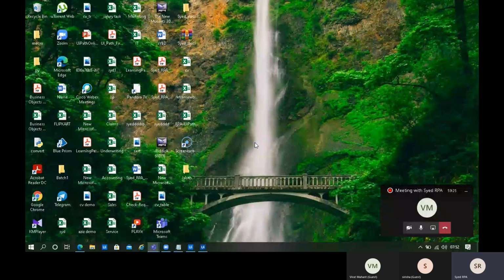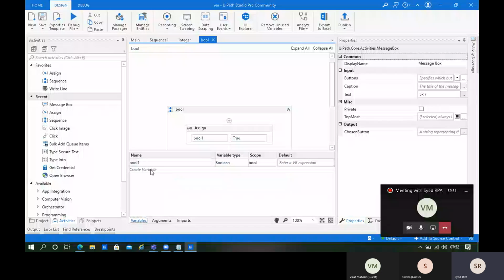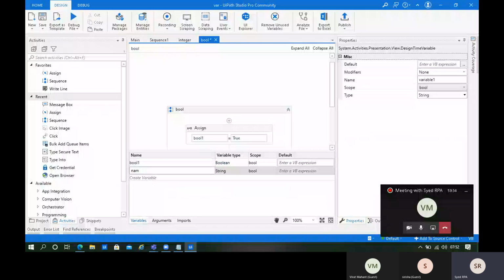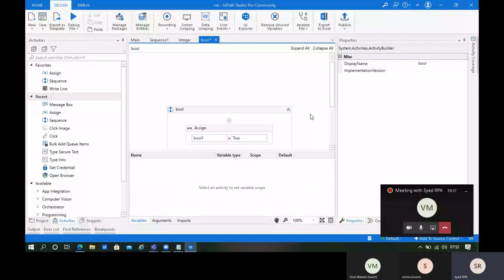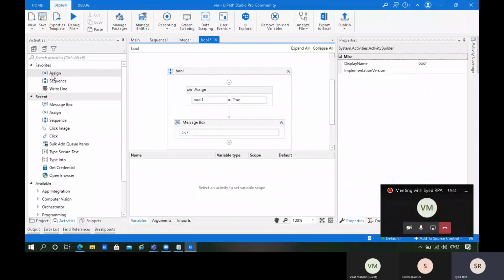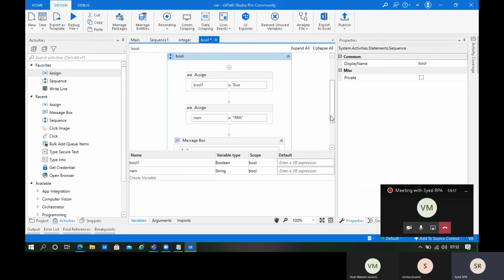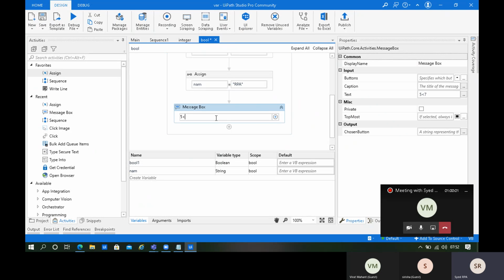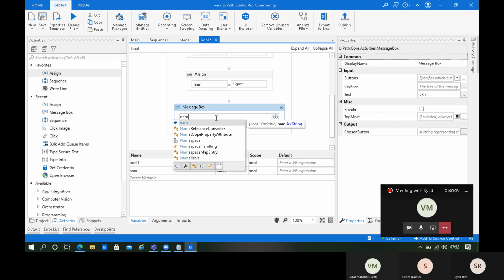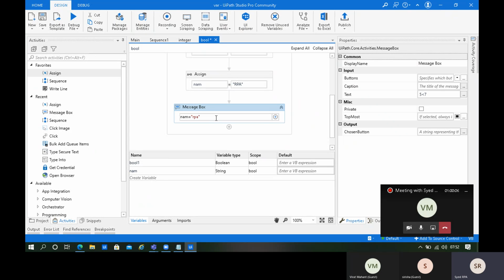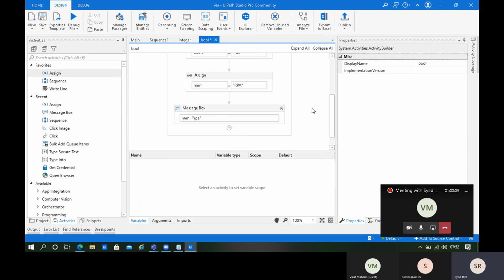Okay, so let me tell you another scenario. I am going to create a variable as name, give the same name. Then I am going to drag an activity. Then I am going to give it as name equal to. So here I am going to give the condition as... so what will be my output? Any idea?